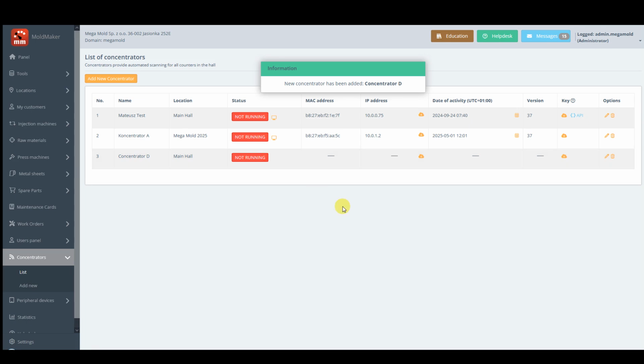However, if the hall is very large or has obstacles, for example walls or other reception signal interference, 2 or more concentrators should be installed. They then operate in parallel, and the counters may be within range of both concentrators. We save. We see a new concentrator entry that is not yet operating. It must now be configured.